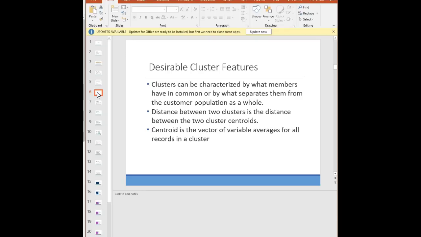Desirable cluster features. Clusters can be characterized by what members have in common or by what separates them from the customer population as a whole. The distance between two clusters is the distance between the two cluster centroids. That's way more technical than I care to get. So we're not even going to worry about the centroids and any of the math that goes along with that. So don't even worry about it.